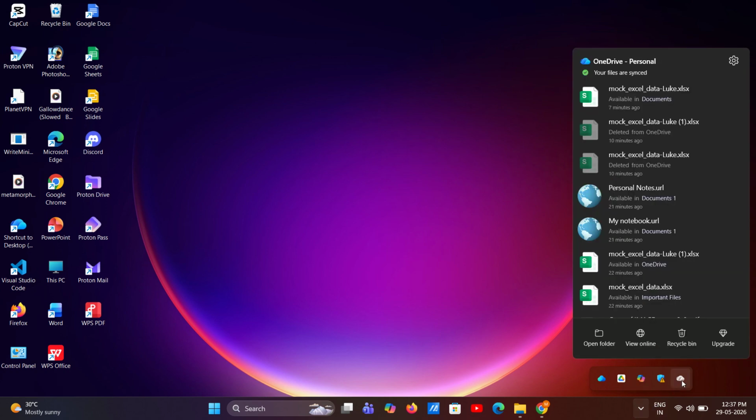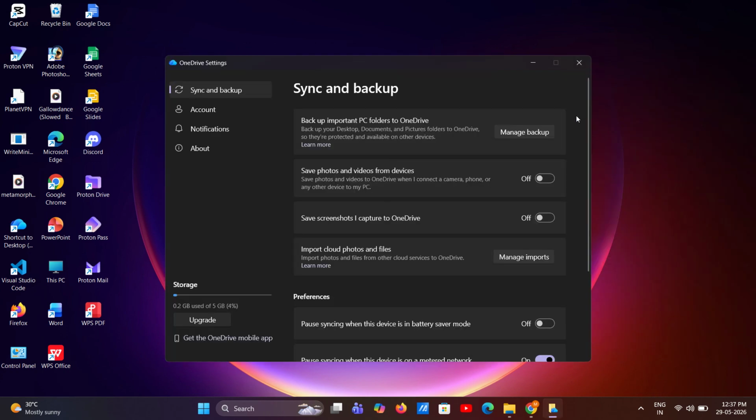Once OneDrive is open, look for the gear icon. Click it, and then choose Settings. This is where you can control how OneDrive behaves on your device, including sync preferences and network-related options.